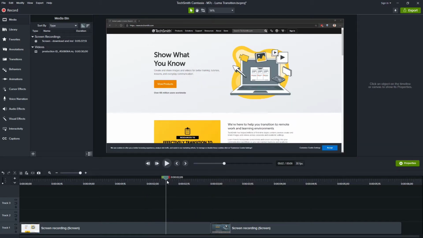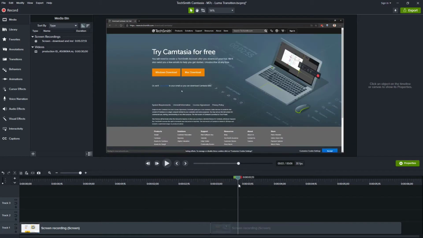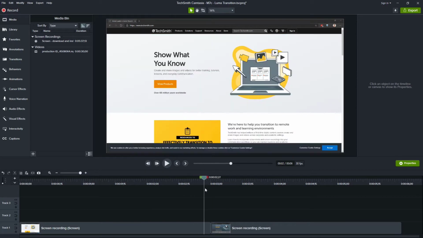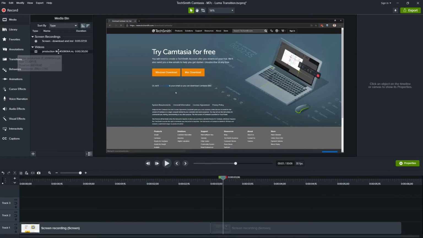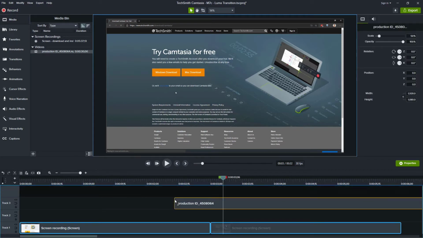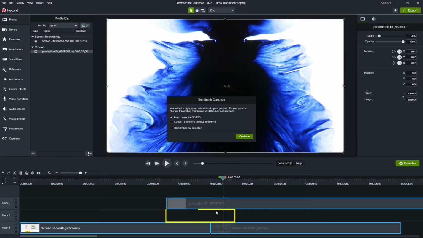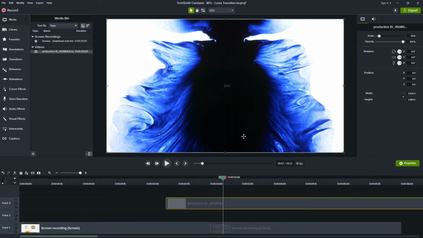So here in Camtasia, I'm going from this screen over to this screen, and I want to transition from one to the other. Now I'm going to start with this video that I pulled in. I'm going to put this video on track 3 because I'm going to need a track below it in a moment. It's recorded at 60 frames per second, and it's asking me, do you want to keep your project at 30 FPS, or change it to 60? I like to produce things in 30 frames per second, so I'm going to leave that alone at 30, and I'm going to click continue.